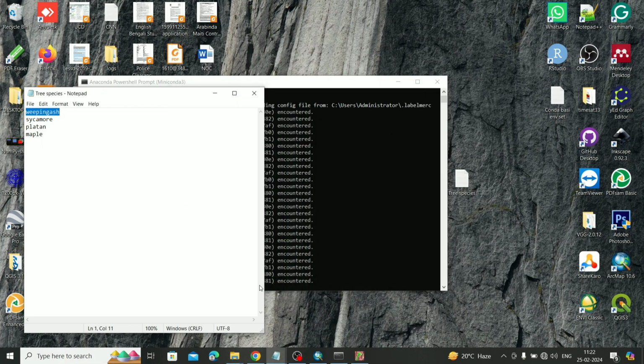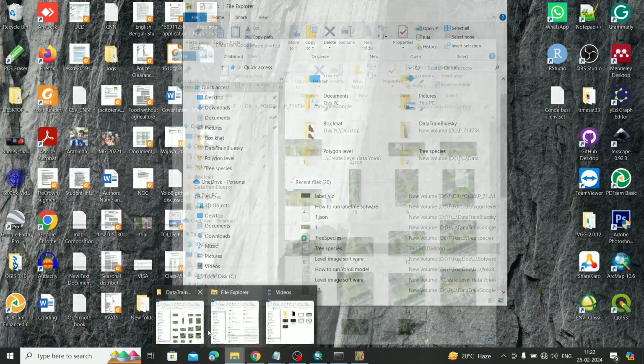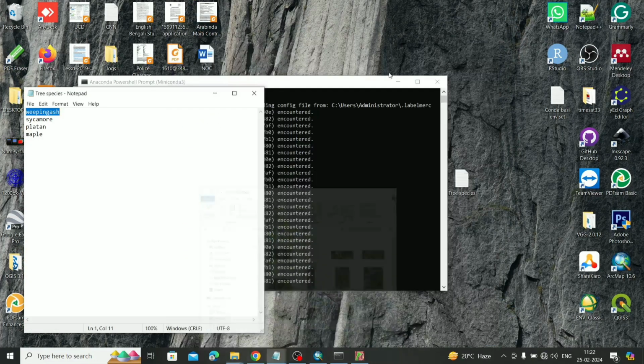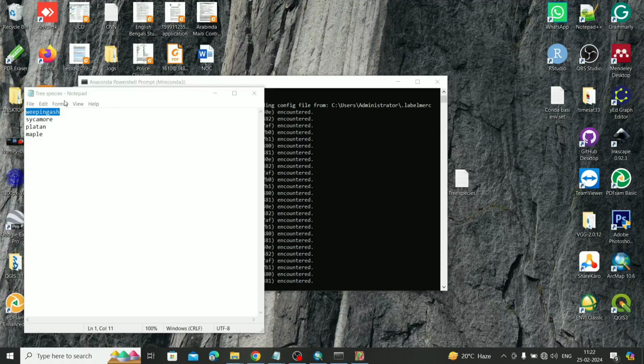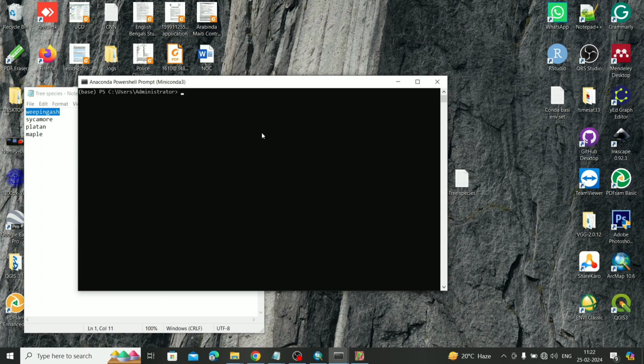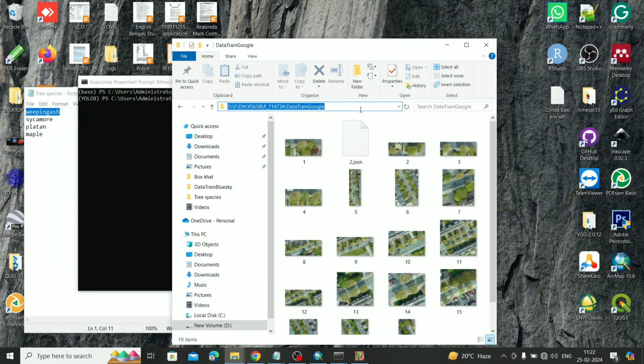Now next I will convert this Json file to PNG format. Okay. So next you open another PowerShell, then conda activate YOLO8 environment.